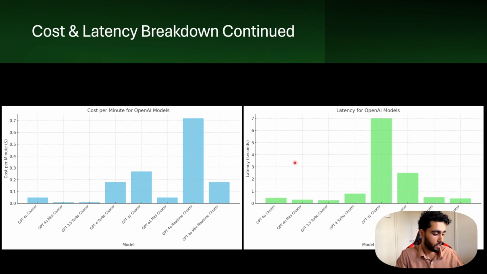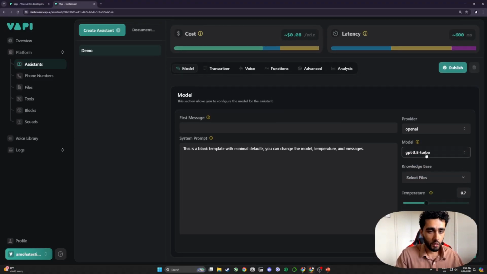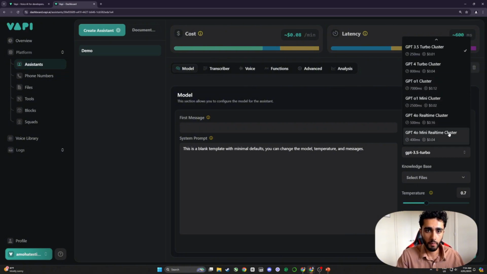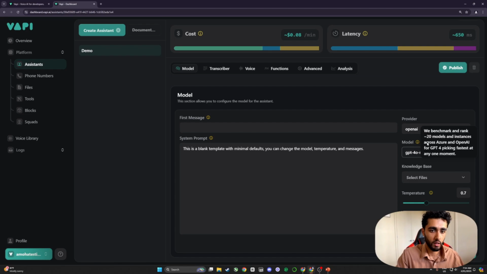And yeah, that's pretty much that. You can review this in your own time, but this is just a little cost and latency breakdown. And I've generally found 4.0 mini to be the best one. So we're actually going to change this to 4.0 mini cluster. Or you can use the 4.0 mini real-time cluster, but I would just go 4.0 mini because it has less latency, right?